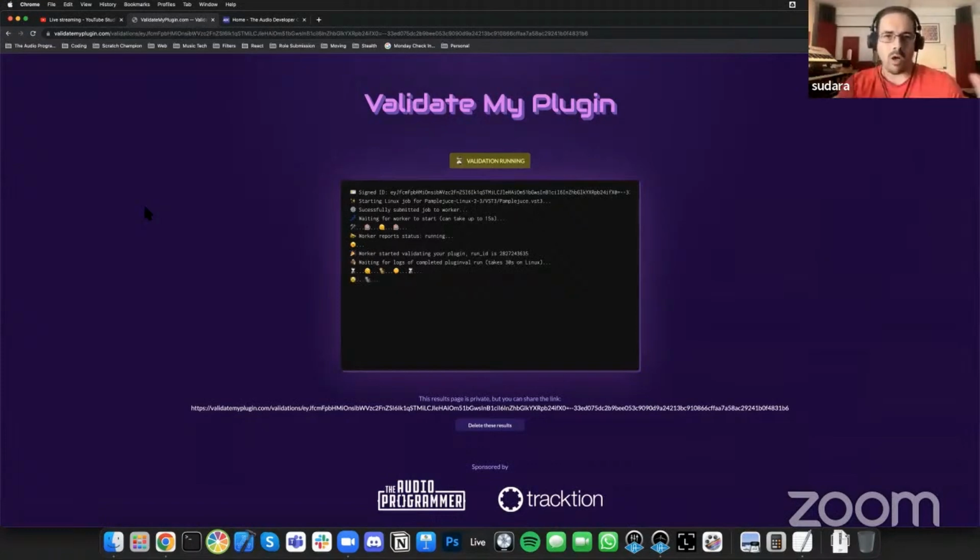It should tell you overall, did it pass? Did it fail? And if it failed, there's details in the logs for you there. And in the case that there was an issue with validation, then the best thing to do is just go download Pluginval itself and run it locally.